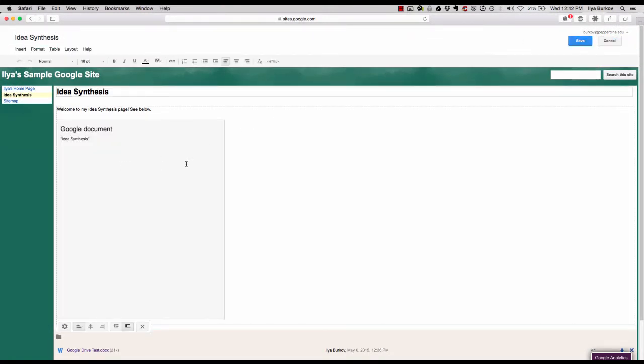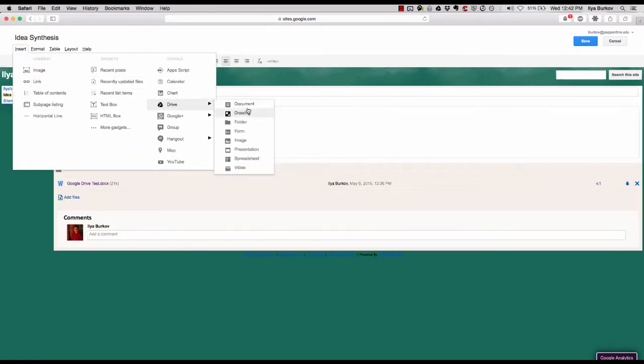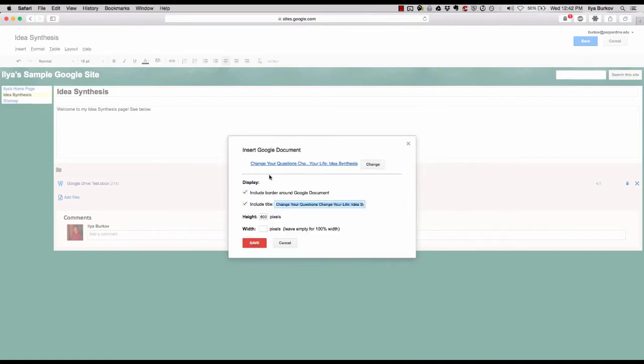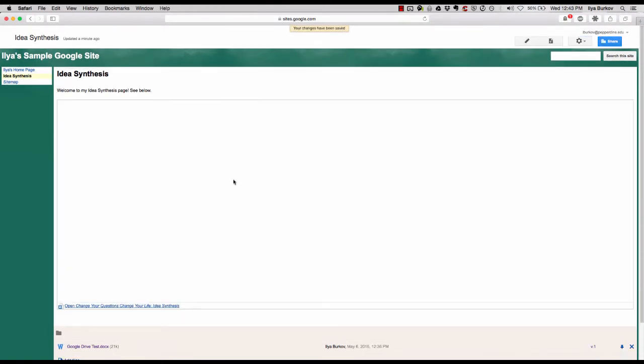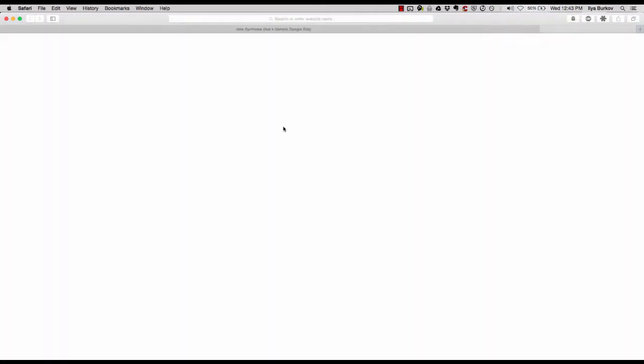And we're going to delete this inserted Google Doc. And we're going to add another one. I'm going to go to Drive, I'm going to Document. And then we're going to type in idea, and then we're going to look at another idea synthesis document. And hopefully this is one I actually own. Same thing we did before, it's just this is my own document. Once I save, I should be able to see some sort of idea synthesis. So let me try to open this one up.